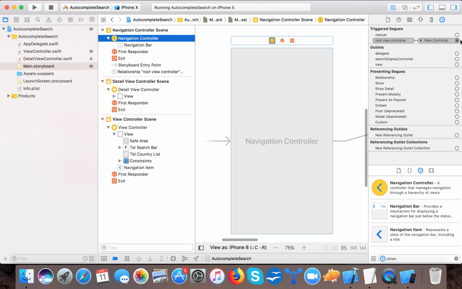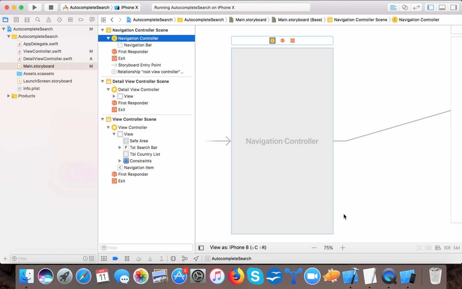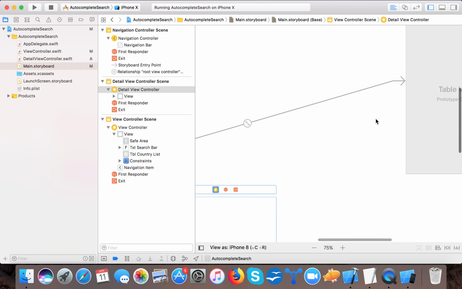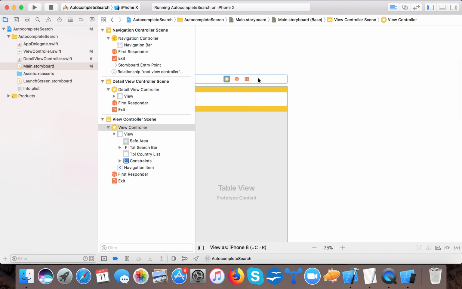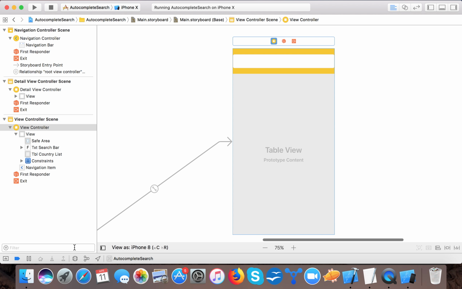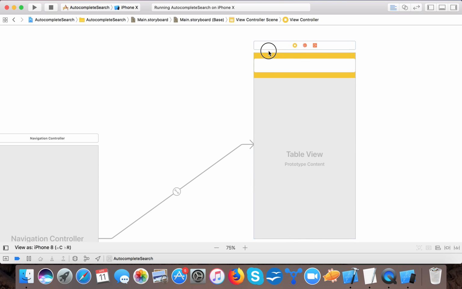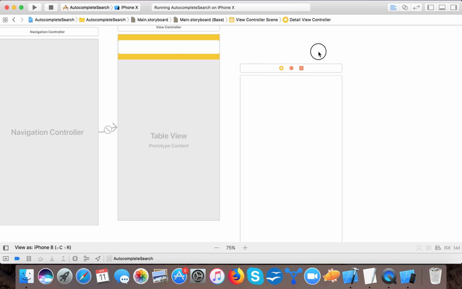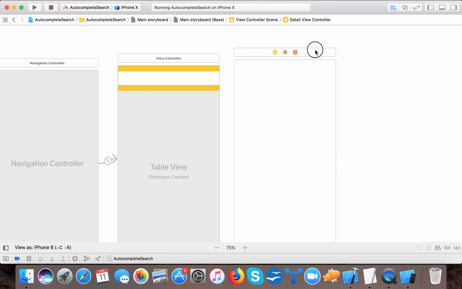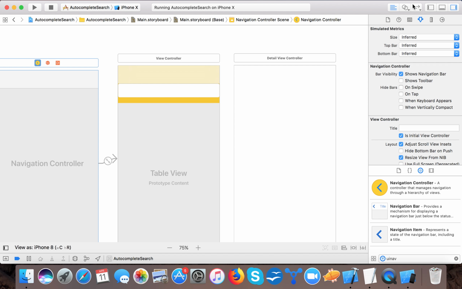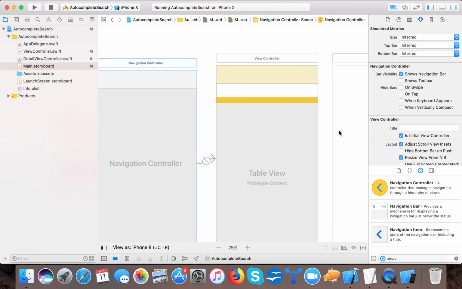So here you can see that this is our storyboard, and it looks like this. Here it is our detail view controller. We can see the navigation bar is on, so that we need a back button. Go here and show the navigation bar, and we have our detail view controller 2.